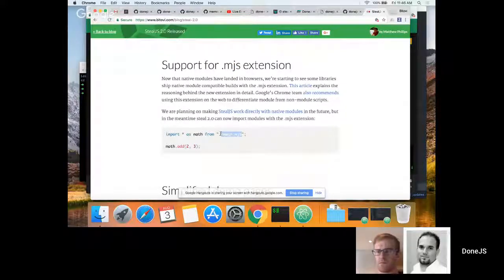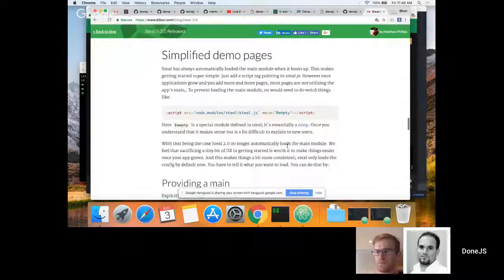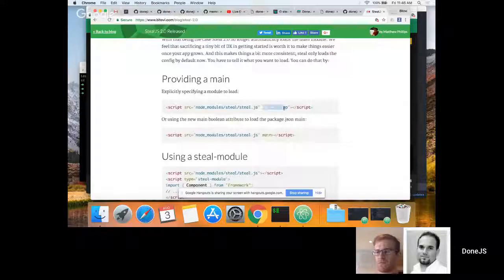And in Steal 2.1, you can import from unpackaged. I think we've shown in the past how to use native modules to import can from unpackaged; you can do that, and Steal will work with that as well. That just came in Steal 2.1. We also simplified demo pages so you don't have to do the add-empty step anymore, by not auto-loading the main. You have to actually provide a main. There's a convenient way to just provide a Boolean main attribute, and it will load the package.json main.